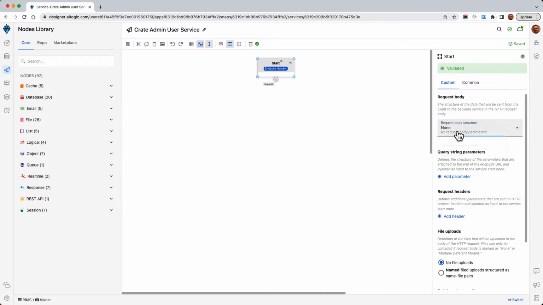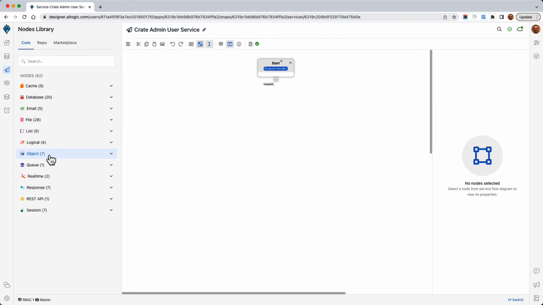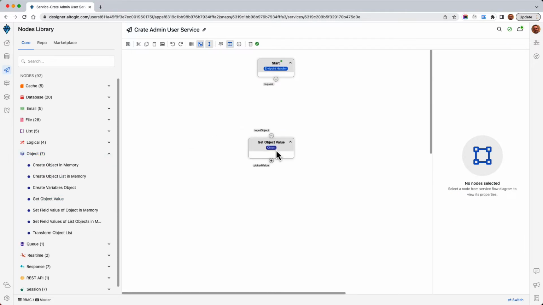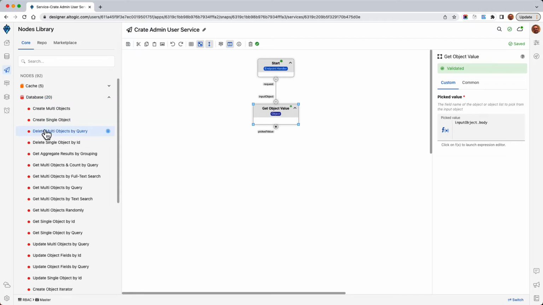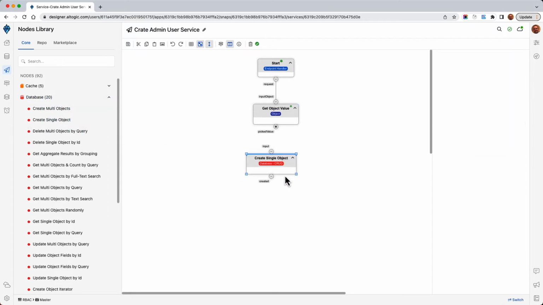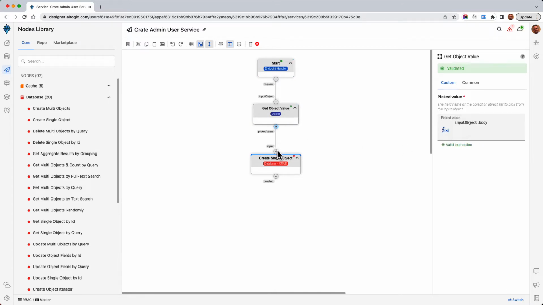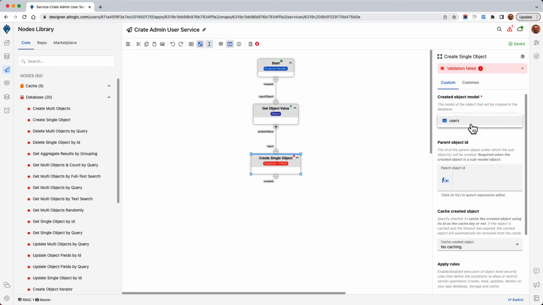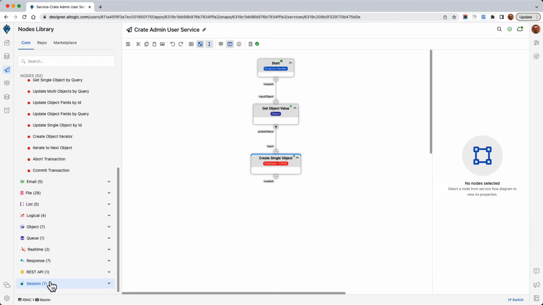As an input to this service, we will be getting a user object in the request body. The first thing we will be doing is getting the body of the request. Then after we get the body, we will be creating the user object in the database, because as I mentioned, in the request body we will be sending the JSON user object. Then after that, we will be creating a session.